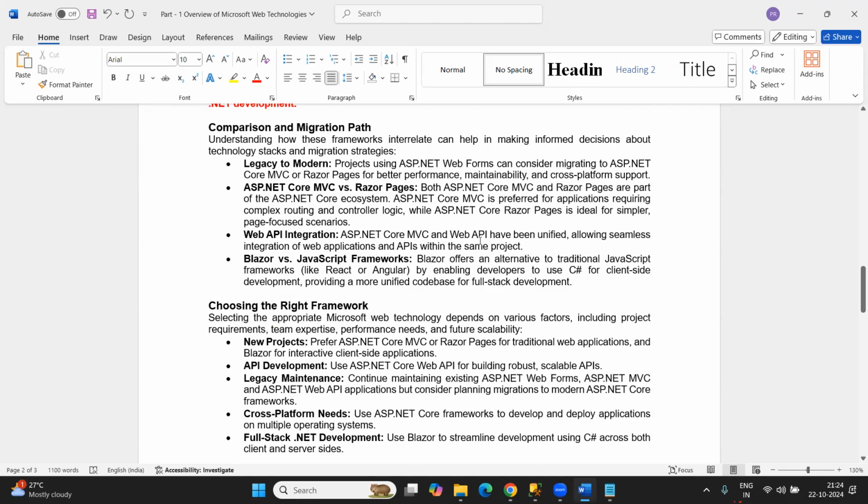Yes, sir. Clear. So now you can see the comparison and migration path. Legacy means if you are developing a project using ASP.NET Web Forms, please consider migrating to ASP.NET Core MVC and Razor Pages for better performance. If you are comparing ASP.NET Core MVC and Razor Pages, both are part of the ASP.NET Core ecosystem. You can develop applications using ASP.NET Core MVC as well as Razor Pages.